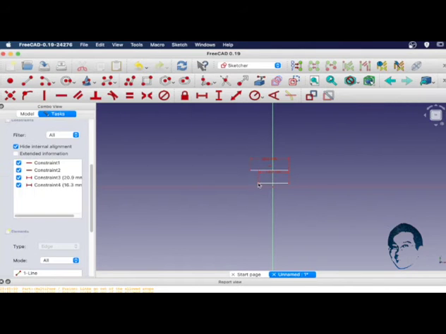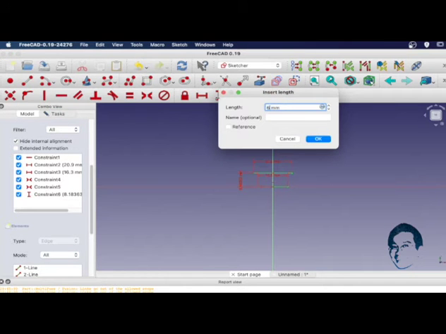To make the shorter horizontal line symmetric to the y-axis and constrained to the origin, select the line, then select the axis origin, followed by the symmetric tool. Same goes for the longer horizontal line. Select both endpoints of the line followed by the y-axis, then click on the symmetric tool to make the horizontal line symmetric across the y-axis. Next, the vertical height from here to the origin is 6.5 mm.